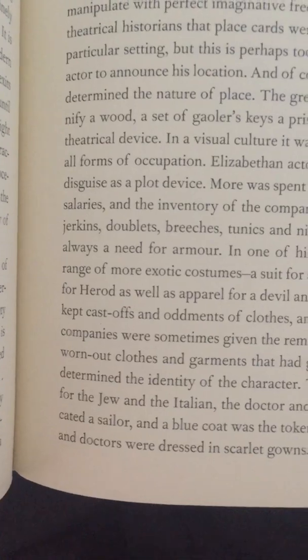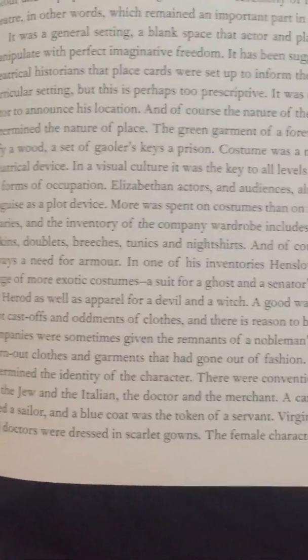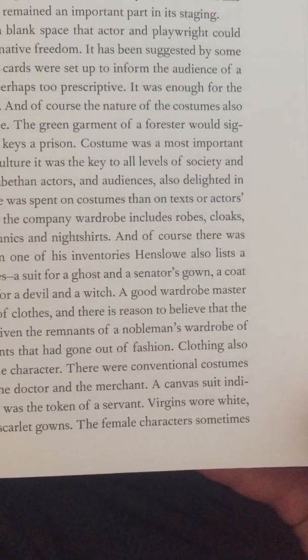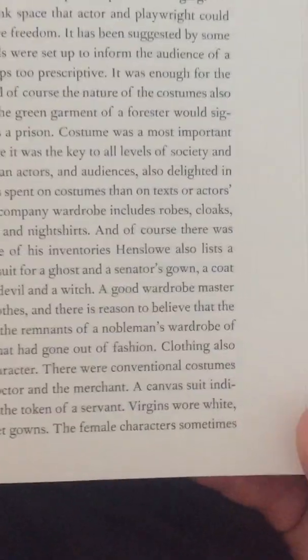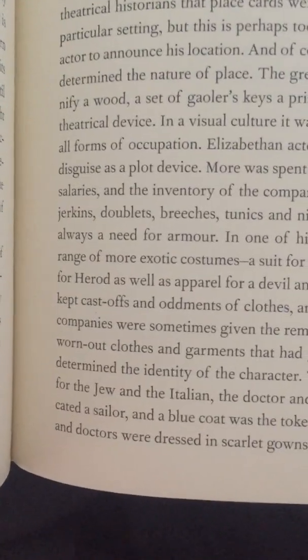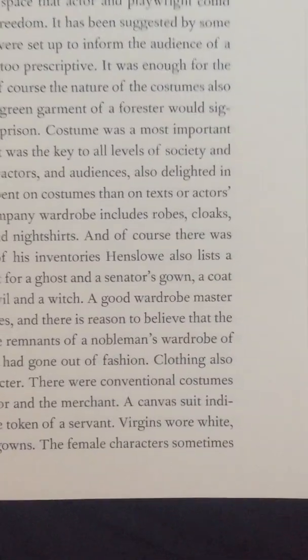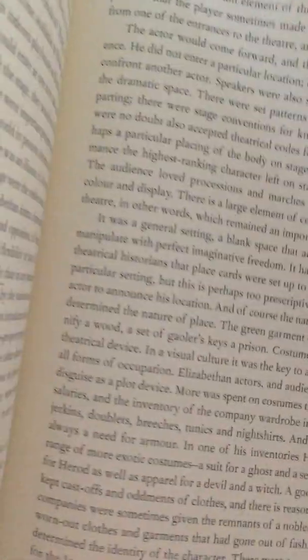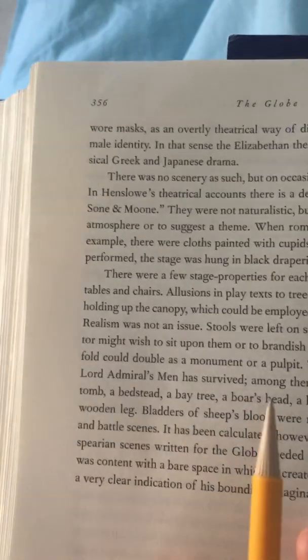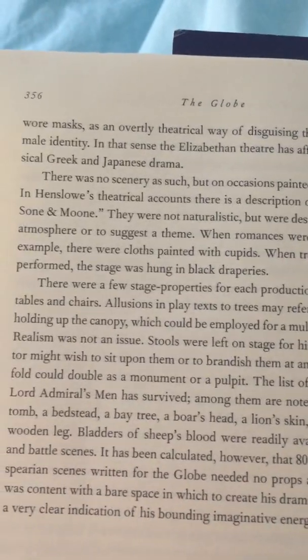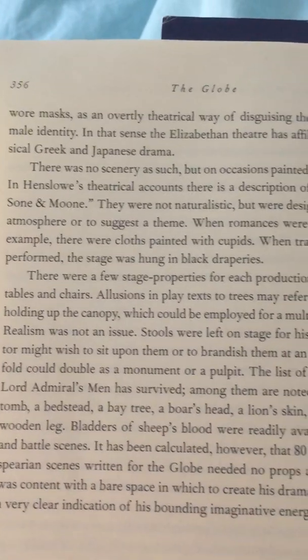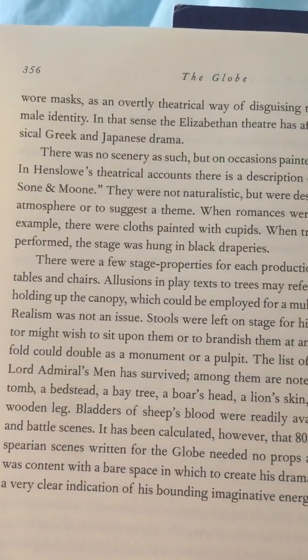Clothing also determined the identity of the character. There were conventional customs for the Jew and the Italian, the doctor, the merchant. A canvas suit indicated a sailor, and a blue coat was the token of a servant. Virgins wore white, and the doctors were dressed in scarlet gowns. The female characters sometimes wore masks as an overtly theatrical way of disguising their fundamentally male identity. In that sense, Elizabethan theater has affiliations with classical Greek and Japanese drama.